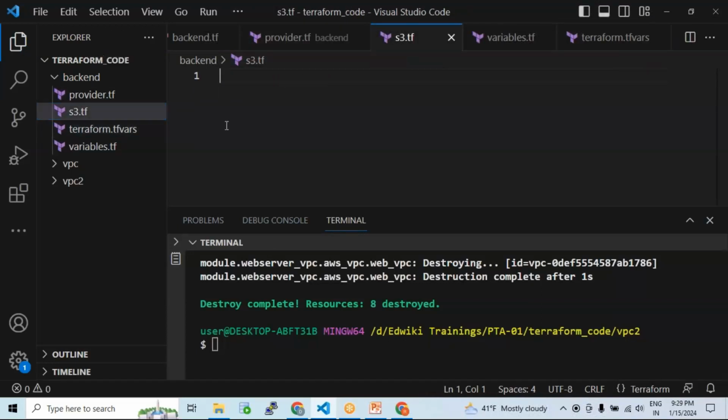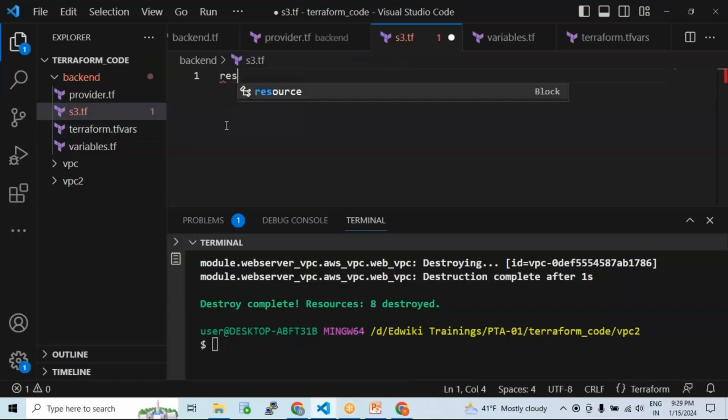Now, let me go to s3.tf. Let's start putting the code over there. This is the resource block, right? Now we need to understand what is the resource type and the structure to create a S3 bucket.